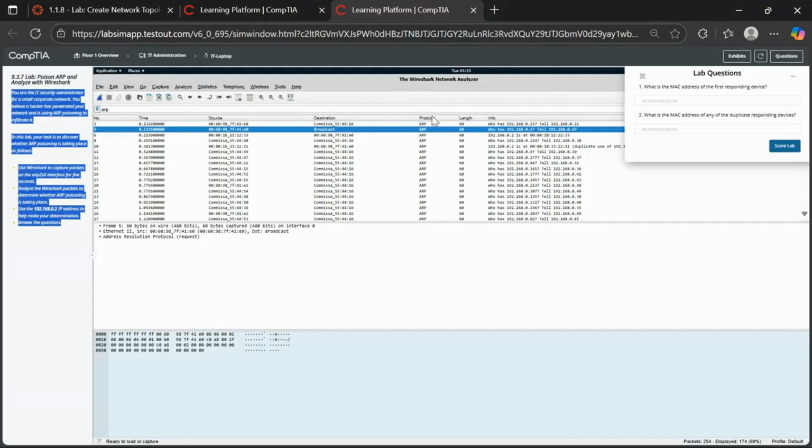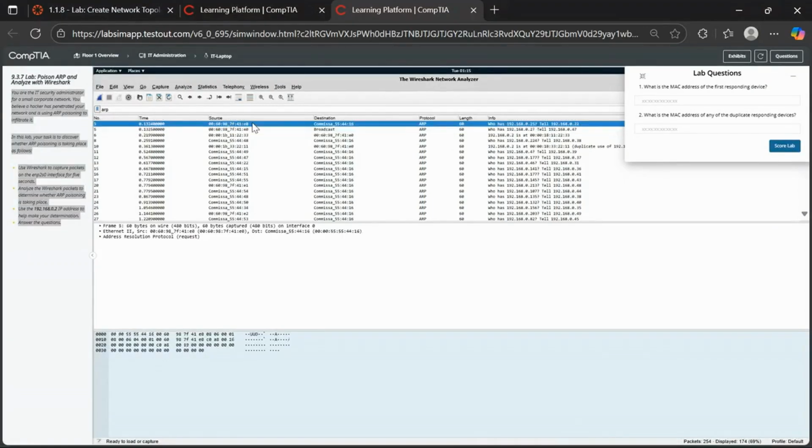So we identified the legitimate MAC, spotted the poison duplicate, and understood how ARP spoofing works. Wireshark makes these attacks visible, and that's your first step in defending against them. Now let's get to answering the questions before submission.